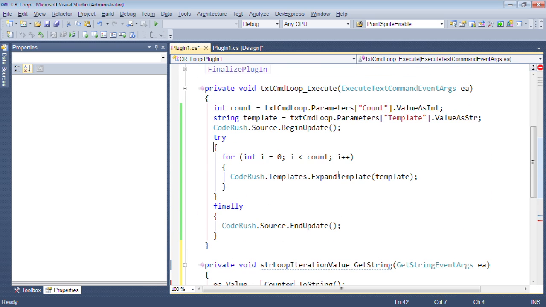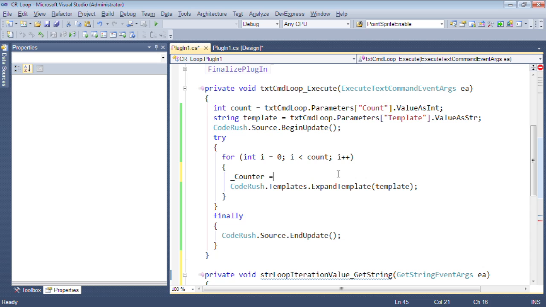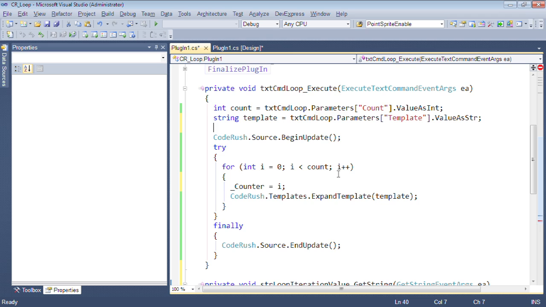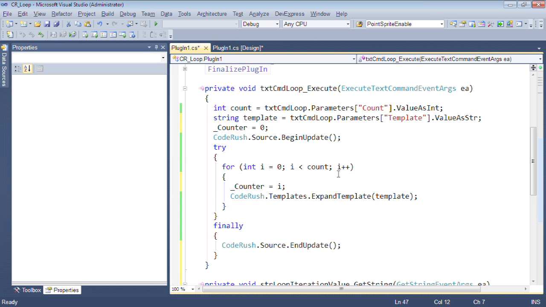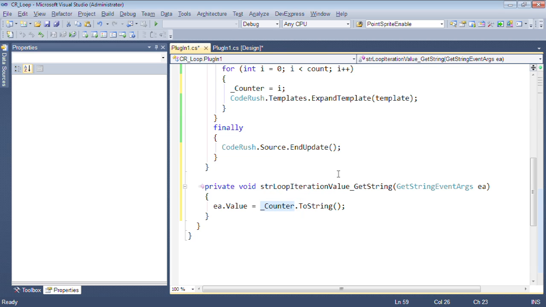Let's set counter right up in here. We'll say counter is equal to I, like that, and here we'll say counter is equal to 0, and we will also set it to 0 at the end. I'm not sure if I want to set it to 0 at the end or not, because at the end it might be useful to know what the full count is on that. Let's declare this as a field, and we can jump back to where we were.